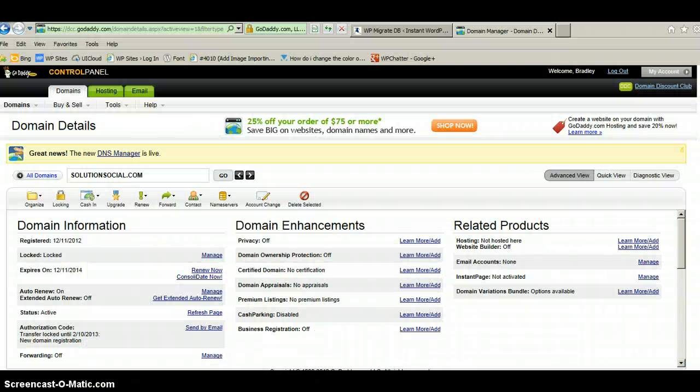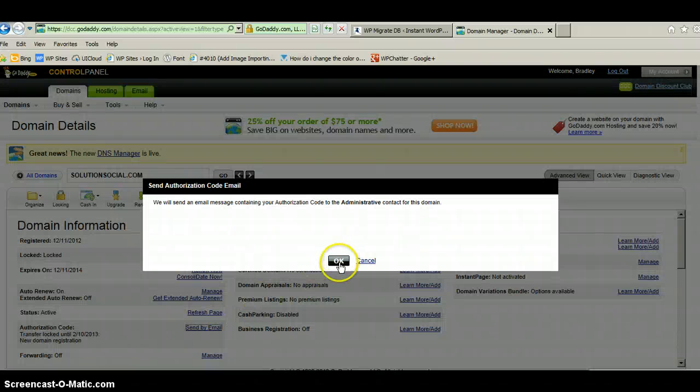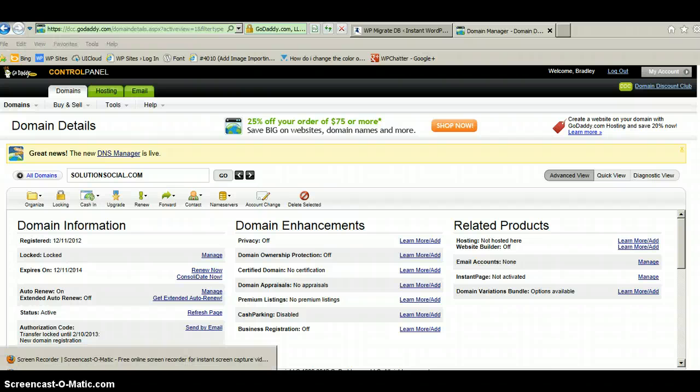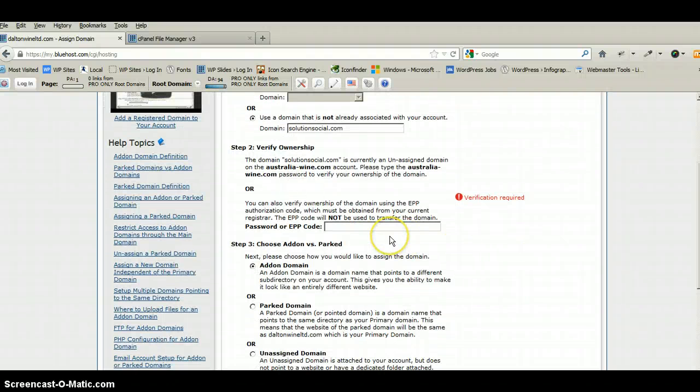So once you've logged into your domain manager, there's two ways you can create an add-on domain in Bluehost. You can send the EPP code, the authorization code, by email. So I'll click on that there, and that'll send an email to the email address registered with that domain. And there's another way you can do it as well. You can basically insert the password for your cPanel account in here.